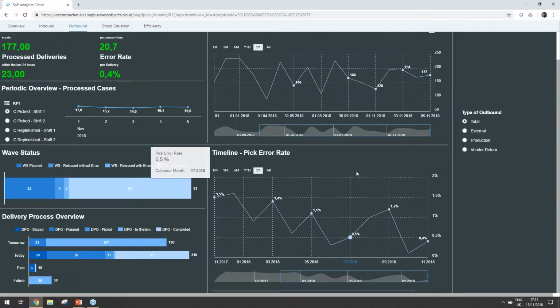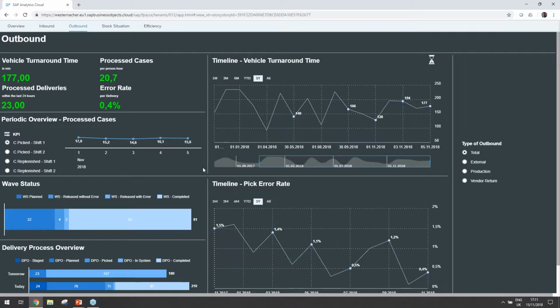For example, I can also see the KPI for the pick error rate. And there are also many other KPIs which are not mentioned in the demo, like back order or inventory force to sales, or for example, a cross-docking scenario where I can measure dock-to-dock time duration. So these are really just examples of what can be done to measure the outbound efficiency.